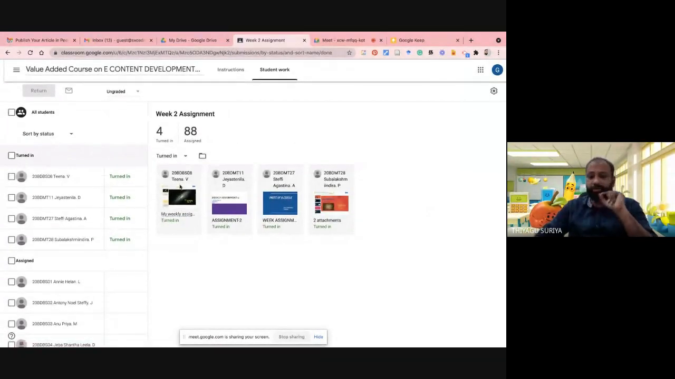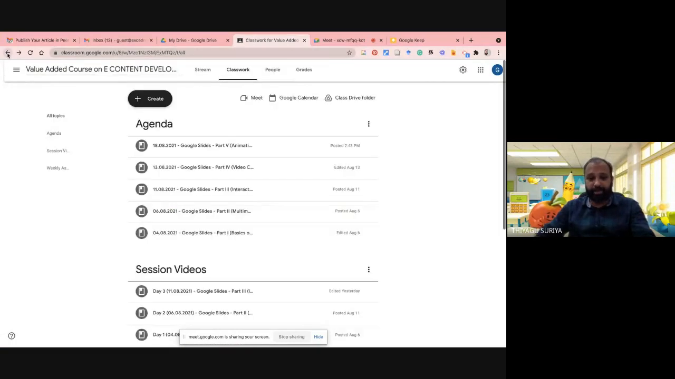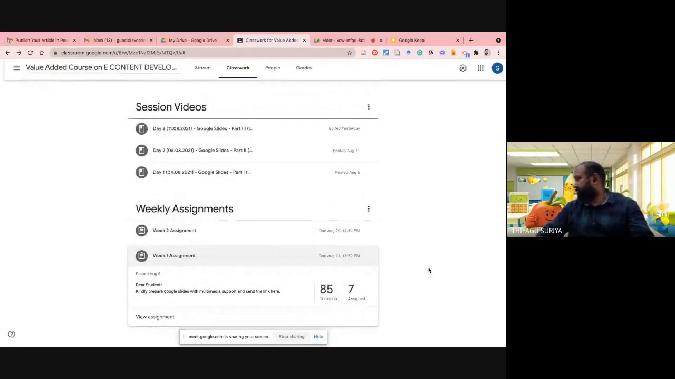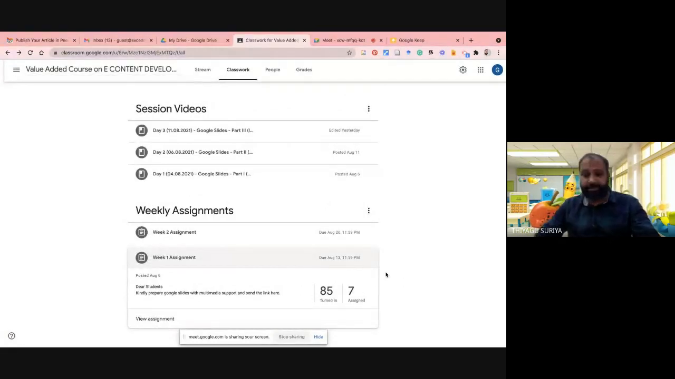So till now I got four submissions: Tina, Jaya Srinidhi, Steffi, and Subbalakshmi. All four contents I watched are really good. They made a wonderful effort on this task, so I really appreciate the four members who submitted on time. And similarly, the first assignment was completed by 85 members. That is what I'm showing here. So thank you to all the people who submitted your first week assignment. I'm expecting the same thing in the second week too.